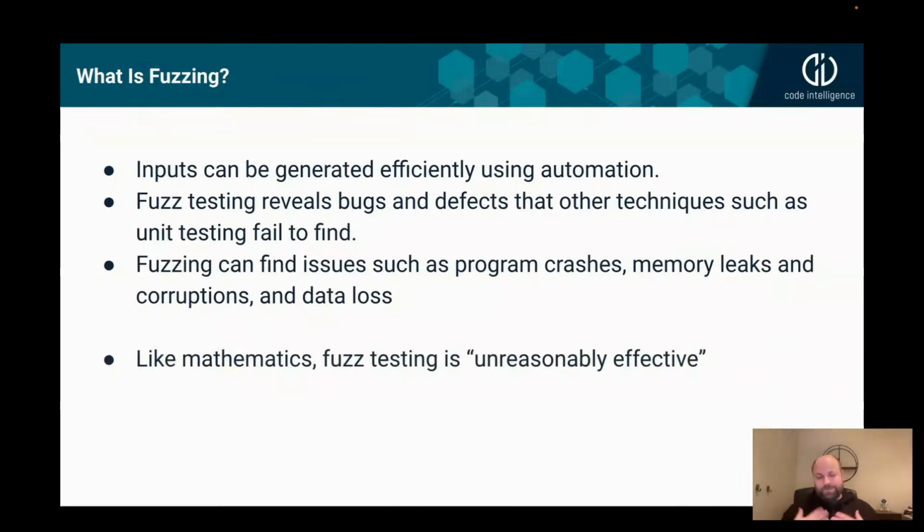So I have a bit of a mathematics background. Fuzz testing came out of a dark and stormy night at, I believe, the University of Illinois computer science department. So, like mathematics, fuzz testing is unreasonably effective. Fuzz testing can actually be very effective at finding very severe bugs relatively quickly.